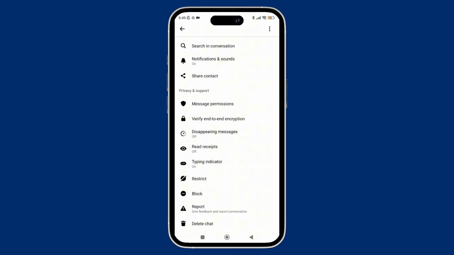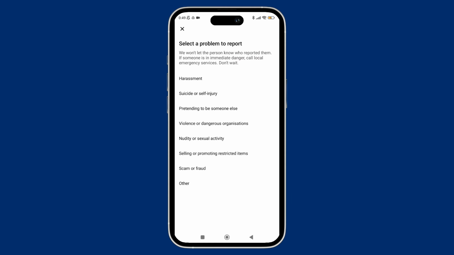So there you can just tap on report, and after that you can simply choose the reasons, and after that you can simply submit it, and that's it. That's how you can report users on Messenger.